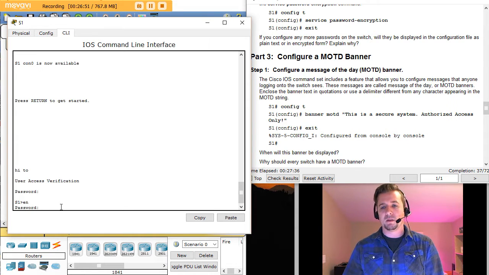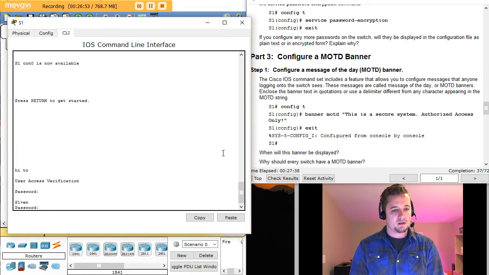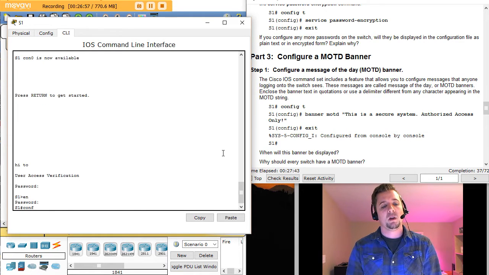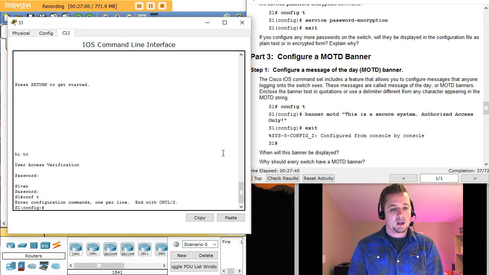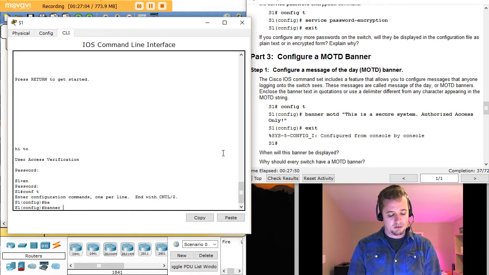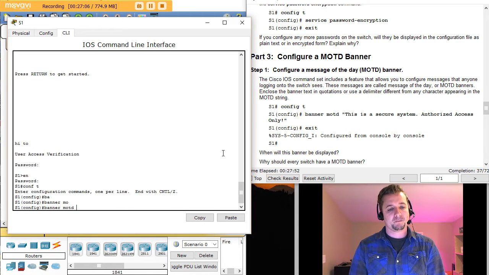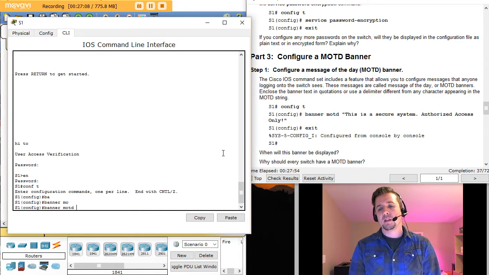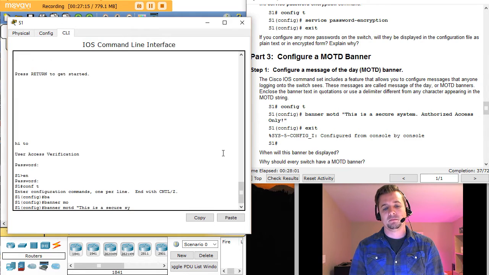And what was this one? Oh, secret. Okay, back in the configuration mode, and let's do our banner the way that they're asking us to. Banner. This is a secure system. Authorized.